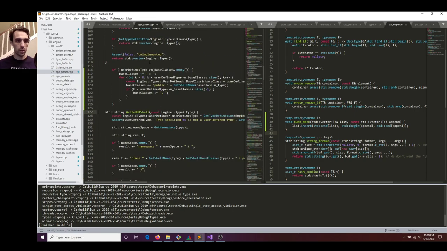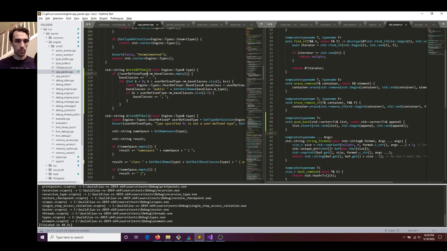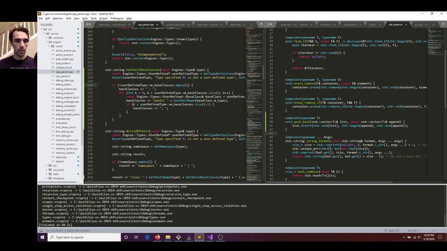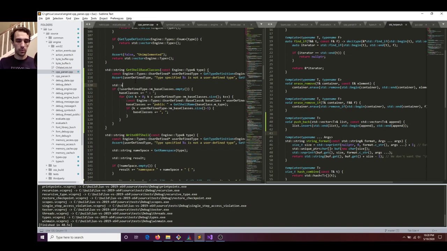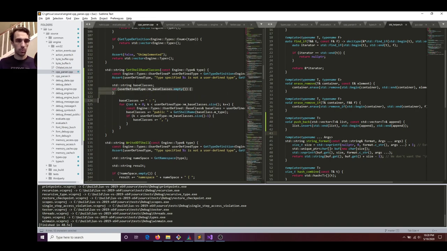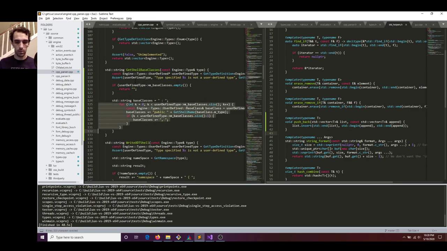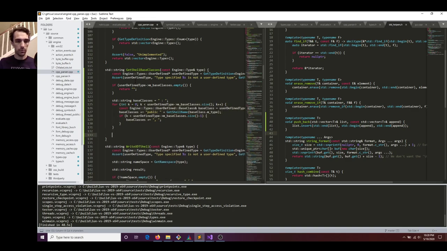And then we just throw that right there, and then we'll put that there, and put that there. And then, nope, we have to put this here, and say std string base classes. If it's empty, just go ahead and clean up the code a little bit. Let's see. Return nothing. Otherwise, base classes equals this. Drop that down an indent level. Return base classes. Done.